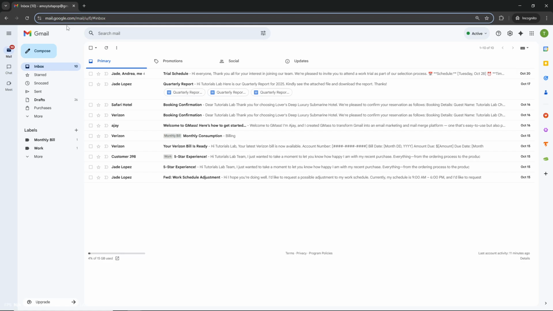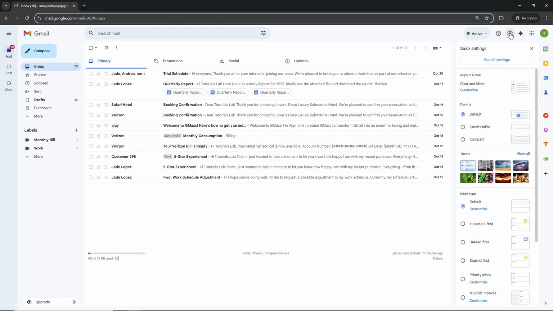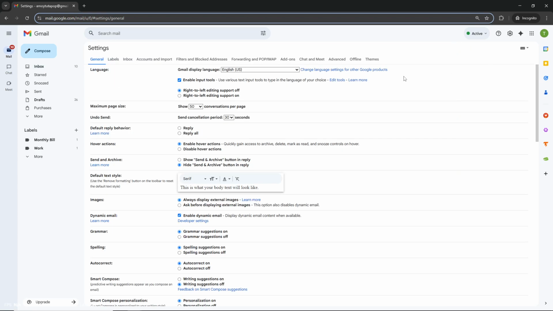Now, look to the top right corner of your screen and click on the gear icon. This is your settings menu, and it's where all of Gmail's customization options live. From the drop-down that appears, select See All Settings to open the full configuration panel. You should land on the General tab by default, but if you don't, make sure you're there. This tab contains most of the basic settings for how Gmail looks and behaves.